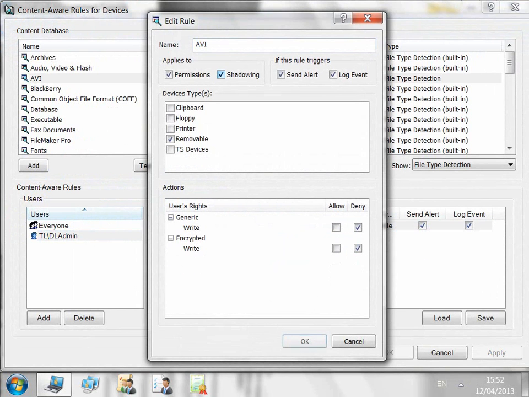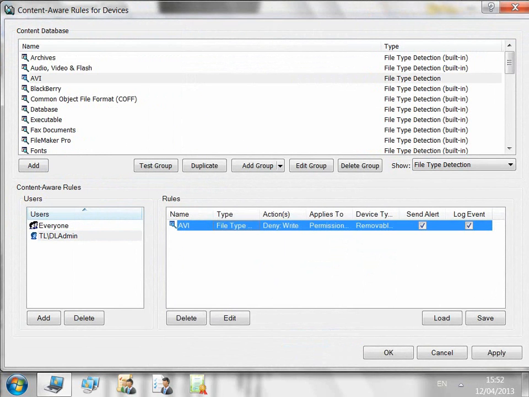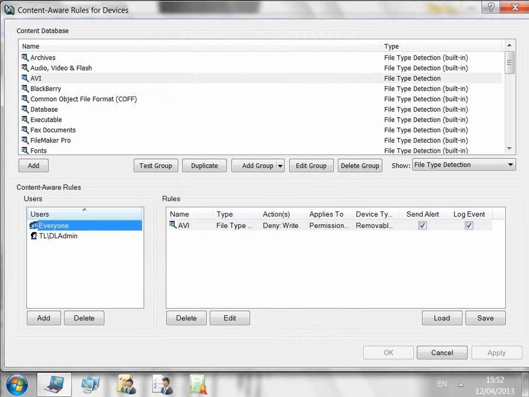You can perform a copy-paste operation to reuse existing content-aware rules. To copy a content-aware rule, right-click the rule you want to copy, and then click Copy or Cut. Select a new user or user group to paste the copied rule. Paste it. Click OK or Apply to apply the copied rule.